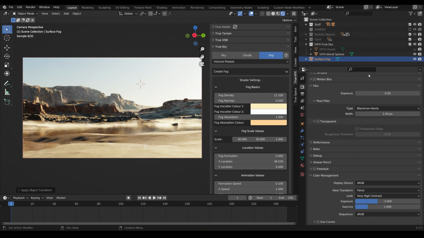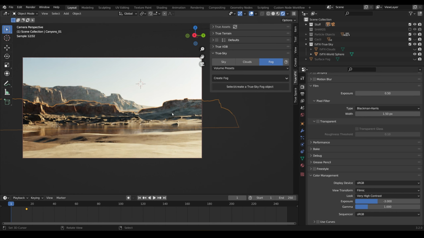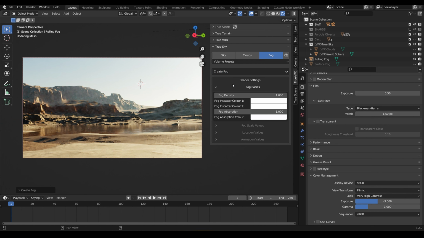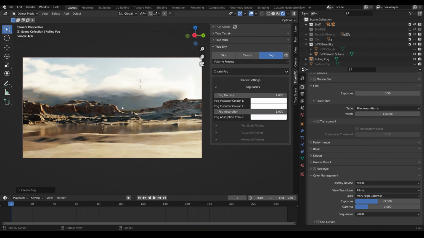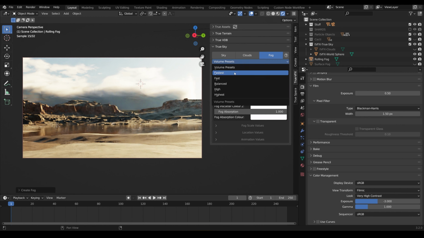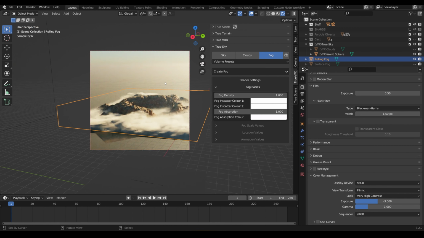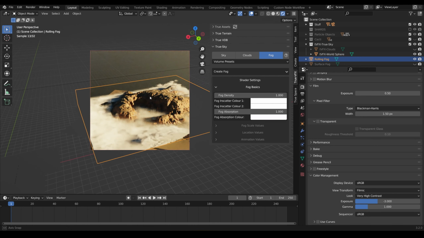So now that we've done that, I'm going to disable the surface fog. We're going to select this object again, and now we're going to add a rolling fog. So how does a rolling fog work? A rolling fog is similar, but it is just designed for bigger objects. Rolling fogs are what you would usually have around mountains and hills and things like that, as you can see here.